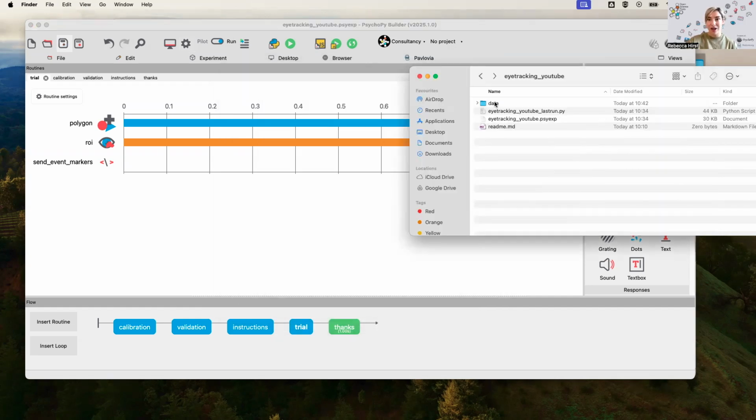So when you've run an eye tracking experiment and you have selected Save HDF5, when you look in the data folder of your experiment, you should see not only the files from your experiment, but also this HDF5 file. So that's going to be what we inspect today.